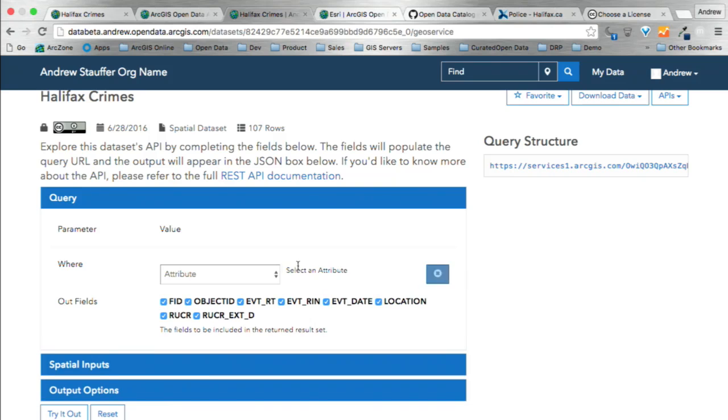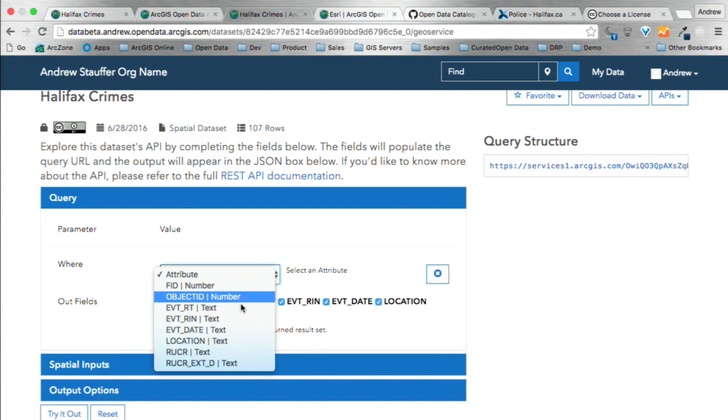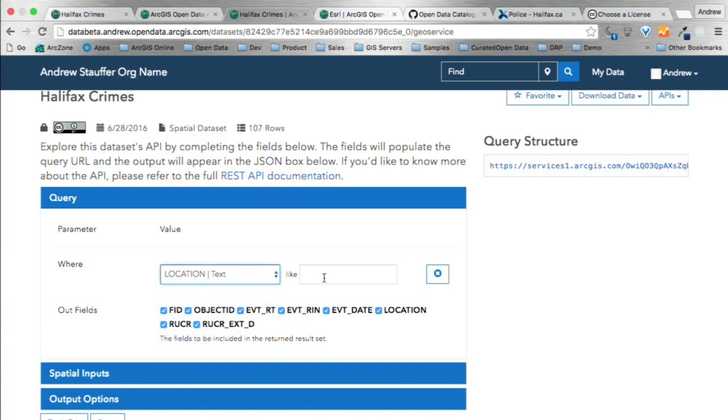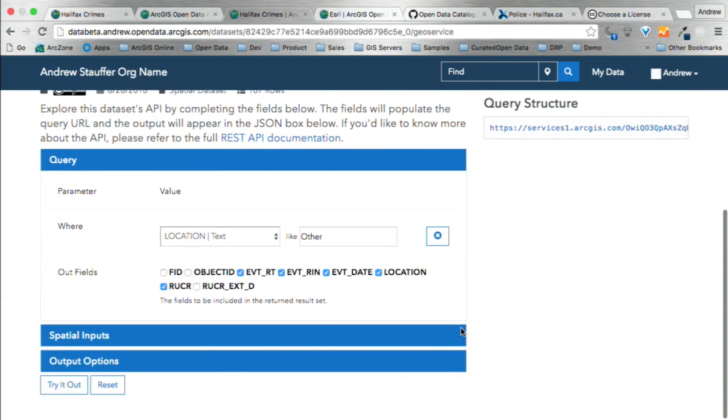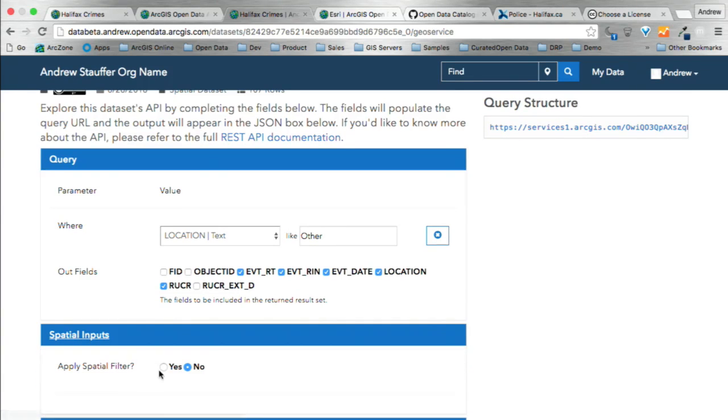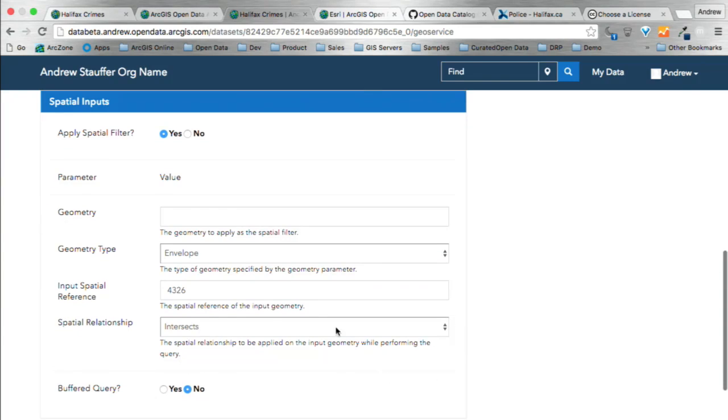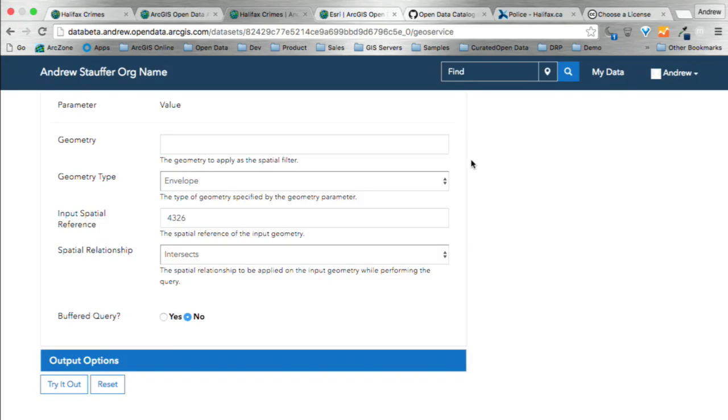So no active filters. Maybe I want to say select an attribute. Location is like my favorite place. I can choose which fields I want to output. FID, object ID, don't mean a whole lot to me. Maybe that extent, great. Spatial inputs: am I spatial filtering this, yes or no? It has, again, inline documentation explaining this to me. Because I find this hard to believe, but there are some developers out there that don't use our technology. So what this does is it becomes a very friendly way to introduce them to start using your data APIs and how you're sharing it out.